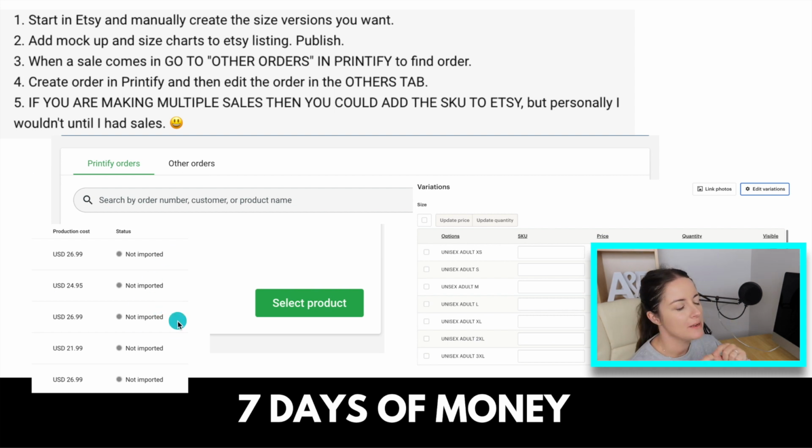One time I copied and pasted a sweatshirt and obviously deleted the wrong one, because they kept showing up in here, so I just had to change the SKUs on it. Once an order comes in, go look in your other orders, find it, match the name, click on it, and then you can just select the product.